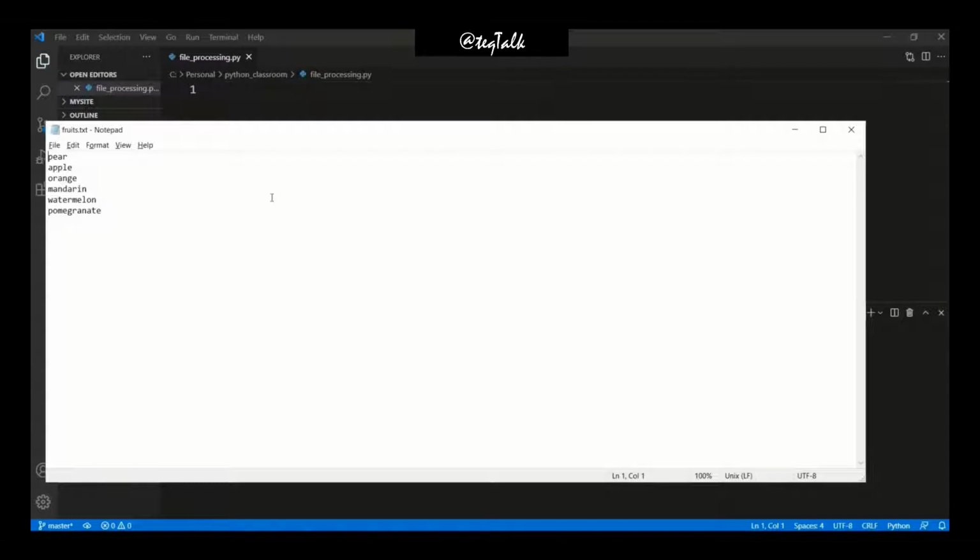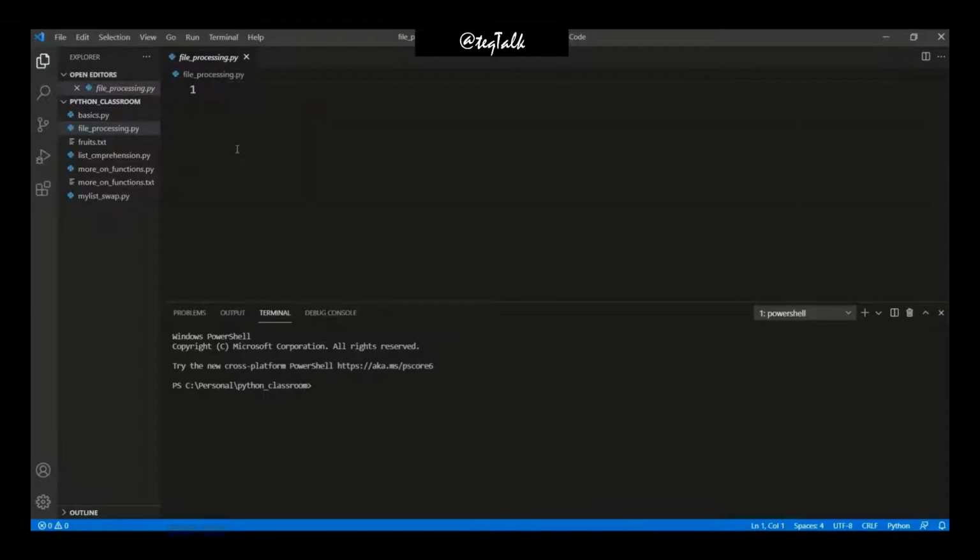All the actions that we can do using the Notepad text editor, we can also do using Python. That will be very easy when we do it using Python, and I'll show you that, so keep watching. The first operation that we want to perform on our file is to read the file.